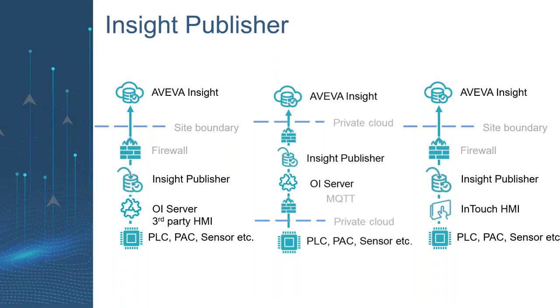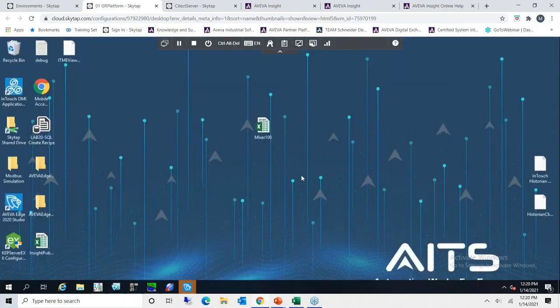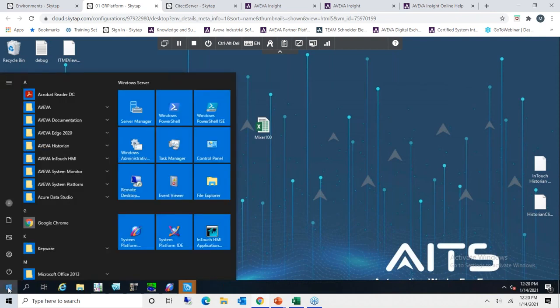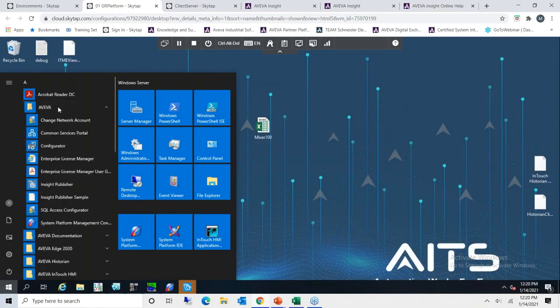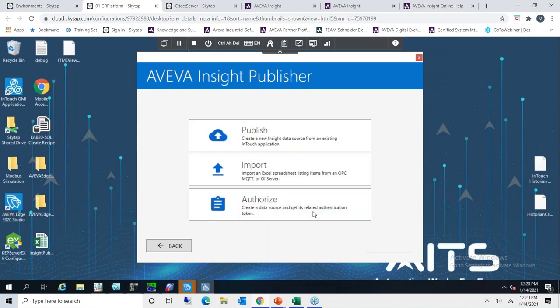Insight Publisher allows you to connect two different tools or two different products. You can connect the OI Server by export and import methods, or you can use AVEVA Insight Publisher to publish your InTouch HMI. Let's start with an InTouch HMI. For InTouch HMI, simply go to Publisher, and I showed you where to download your Insight Publisher. Go to AVEVA Insight Publisher after you install it. If you didn't use the publisher before, this page will not show. It will show, let's go for a new configuration, continue. It will show you this page.